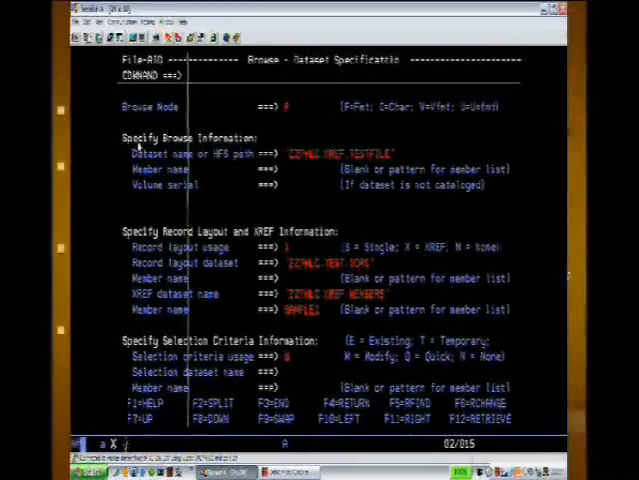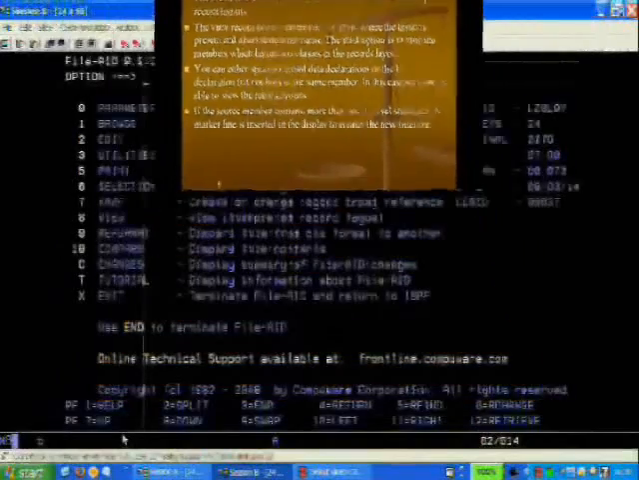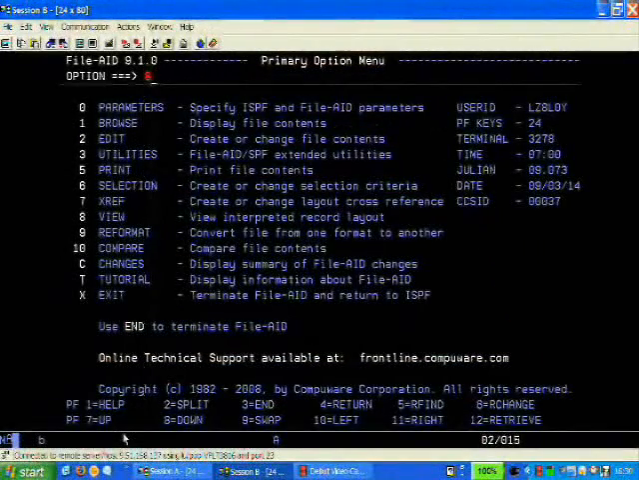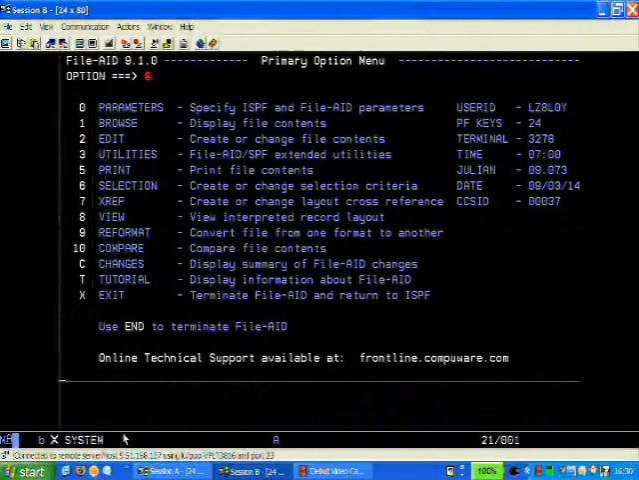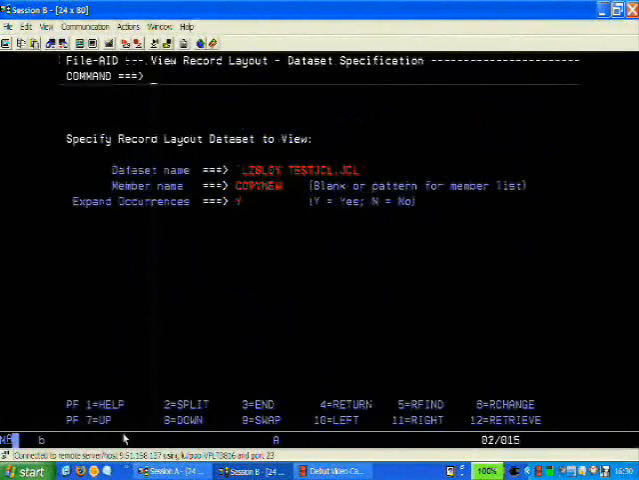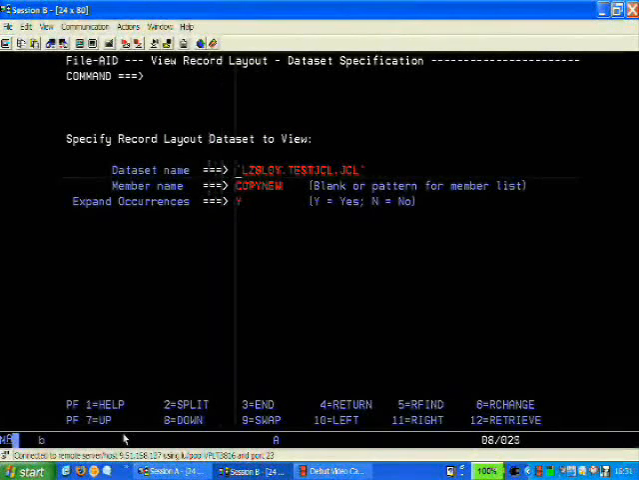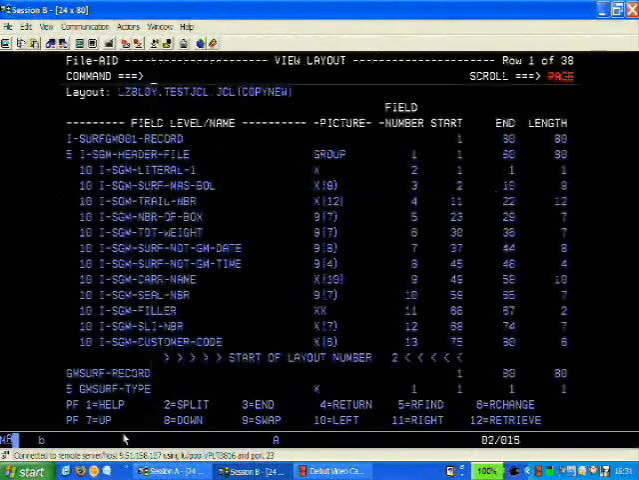See the view options in the FileAid, which is 8 in the FileAid main screen. The use of this in FileAid is to provide information of COBOL or PL1 record layouts. We can give the dataset names in the member where the layout is present. Now in the dataset which we have specified, we can see the layout dataset member. There are more than one layout in the dataset which we have specified in the previous screen.